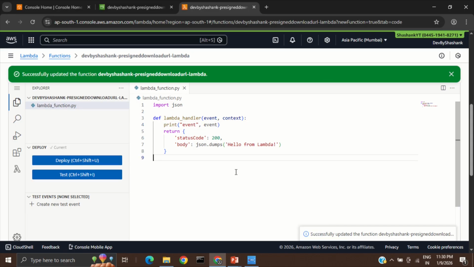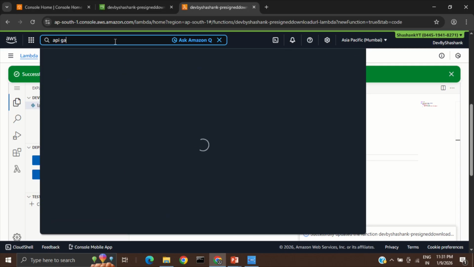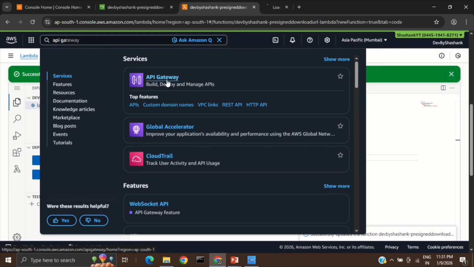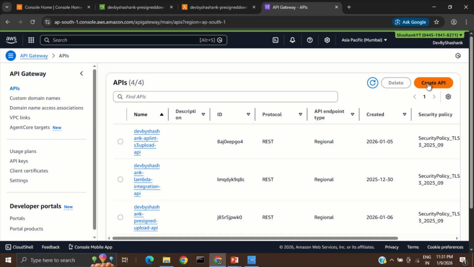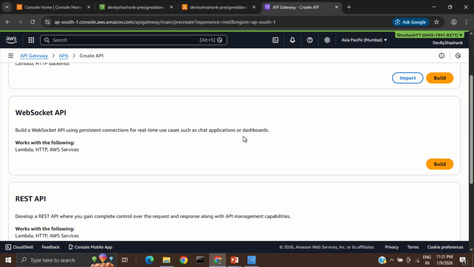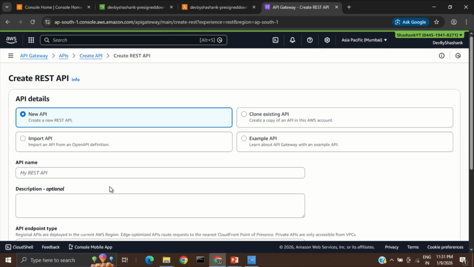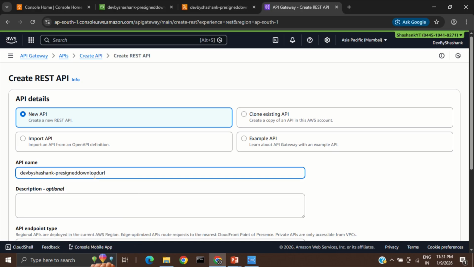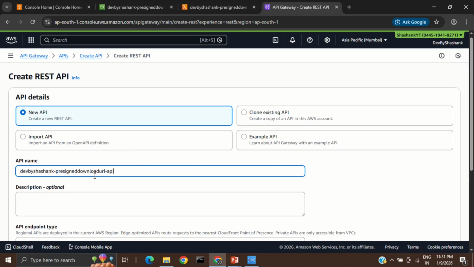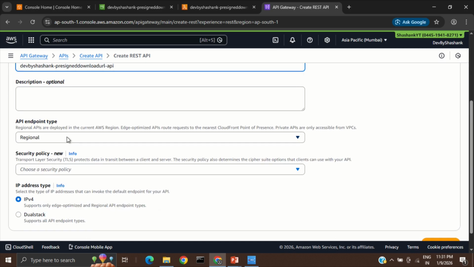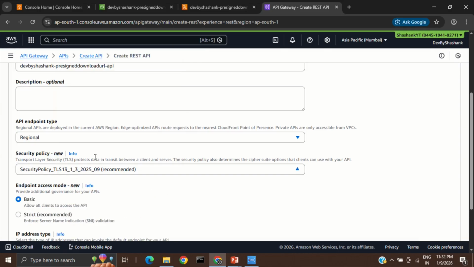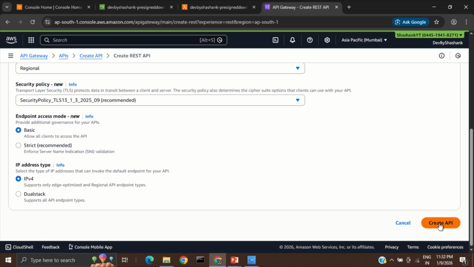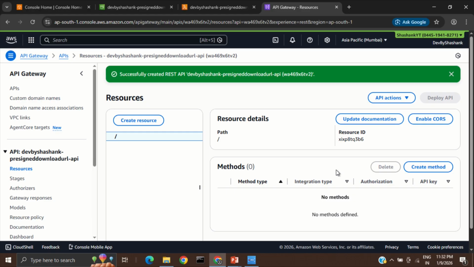Now let's go to API Gateway and integrate this Lambda. Let's create an API. Here we'll create a REST API. Let's provide the API name, Dev by Shashank presigned download URL API. In the endpoint type, we'll select regional. This is going to be a public API. And for the security policy we'll select the recommended one. And let's create the API. So our API has been created.